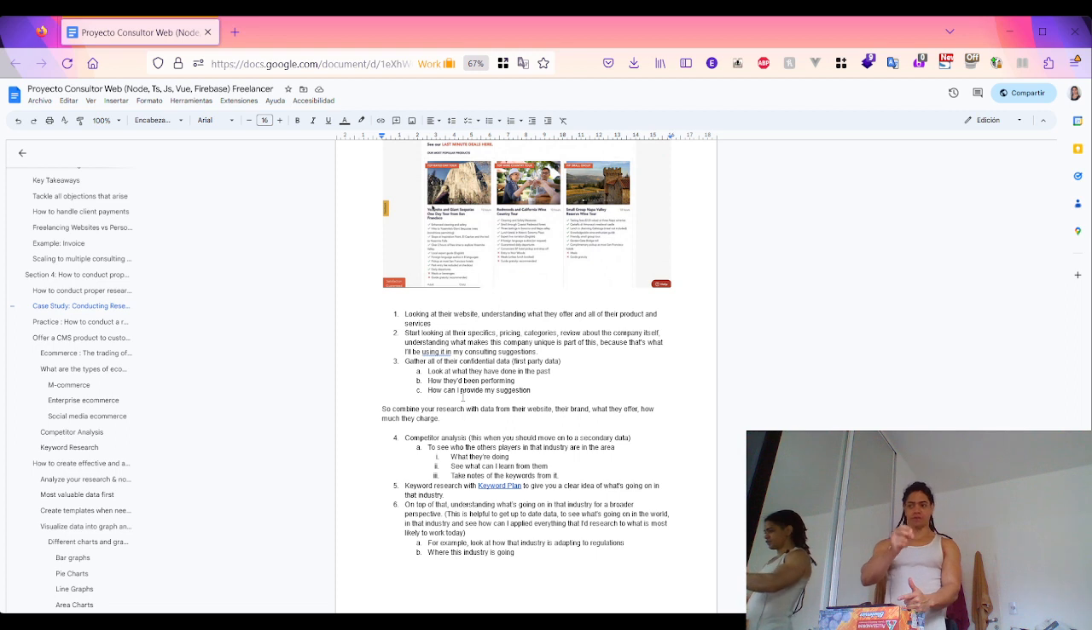So once you gather all of this information, as well as the first party data, to see what they have done in the past, how they have been performing, and how you can provide your suggestions based on that, combine all of this to now do a competitor analysis. This is to figure out who the other players in that industry are by seeing what they're doing, seeing also what you can learn from them, and perform keyword research, for example using keyword tools out there from Google or any other company, to have a better idea of what's going on in that industry.